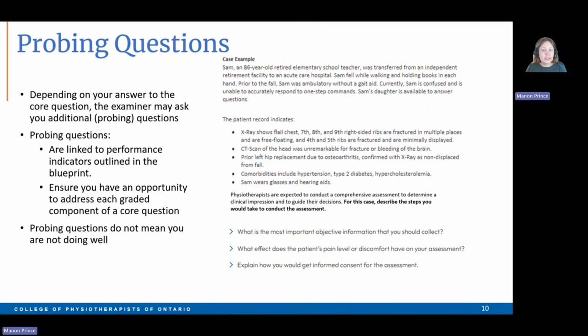Depending on the fulsomeness and specificity of your answer to the stated core question, you may be asked a probing question. Examiners are provided with scripted probing questions, which are only delivered verbally and are linked to specific performance indicators on the blueprint. Probing questions provide a standardized way for examiners to assess your knowledge and to probe for further information or detail. You do not lose marks for being asked probing questions.